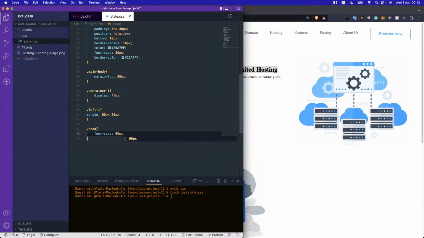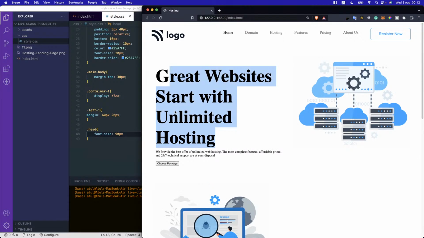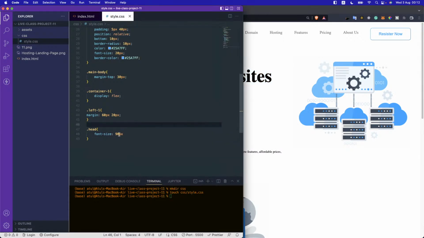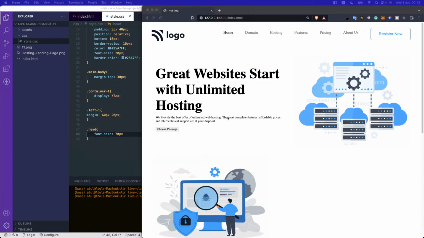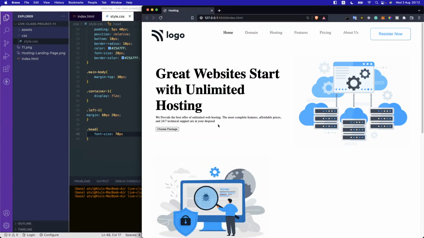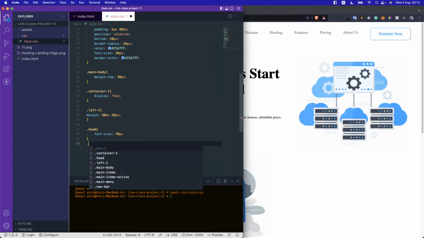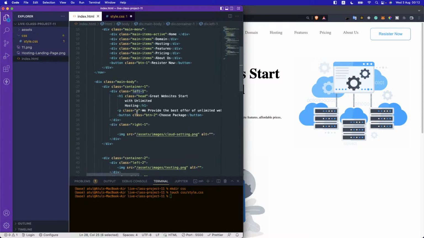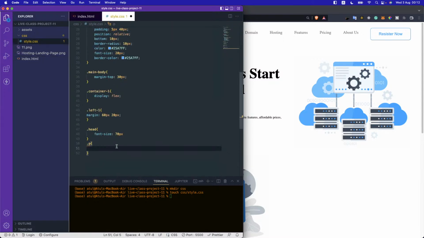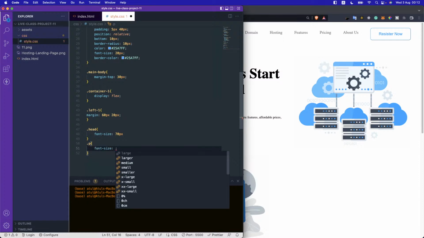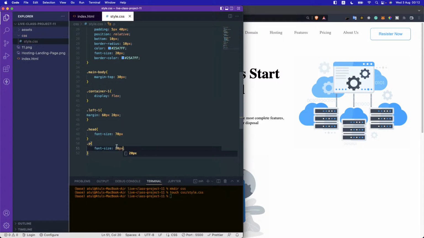Pixel. I think it's a little bit. Let's make it 70, so it looks a little bit better. Yeah, it's looking a little bit better now. Other stuff, let me check its size. Its size should be a little bit more. Start H. P. Its class name is defined as P only, no? P. Its font size should be 20 pixel.